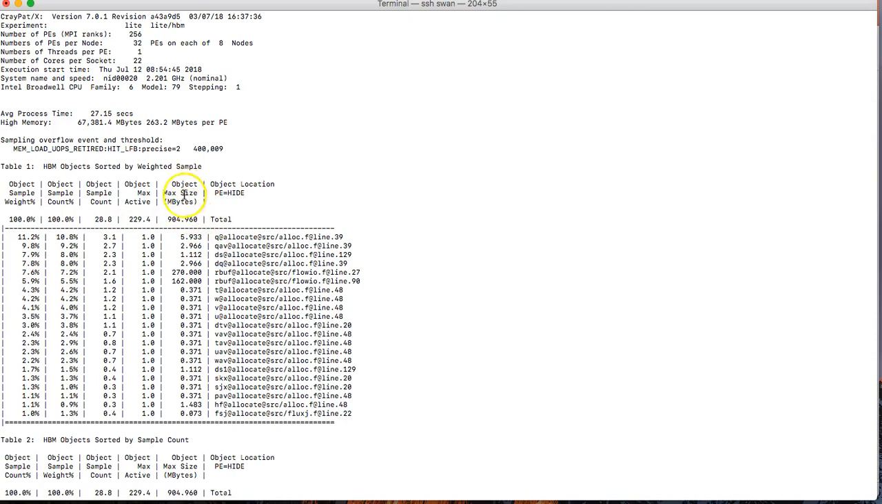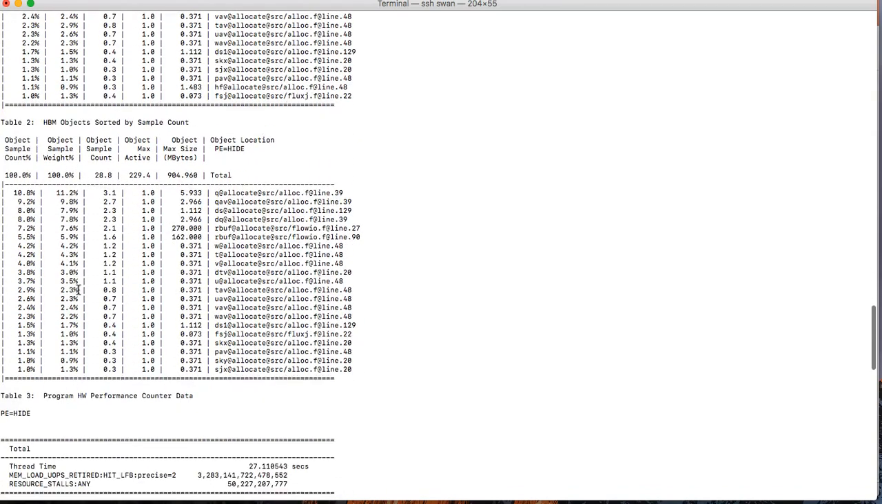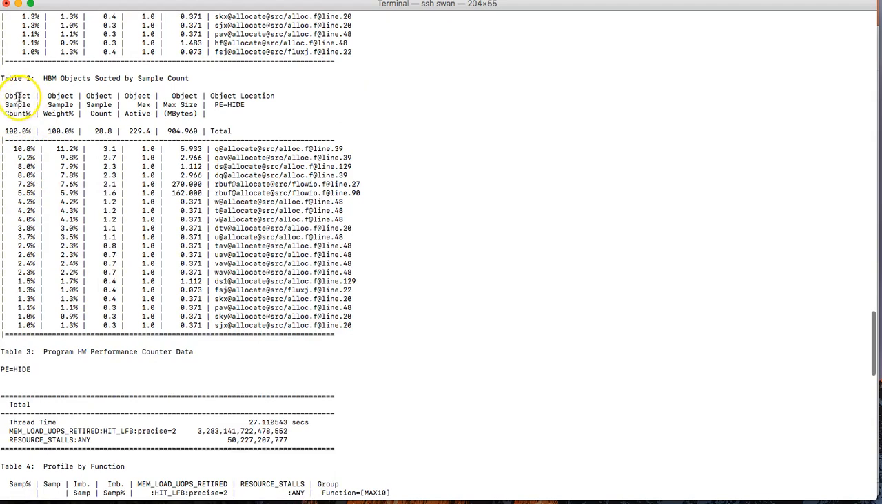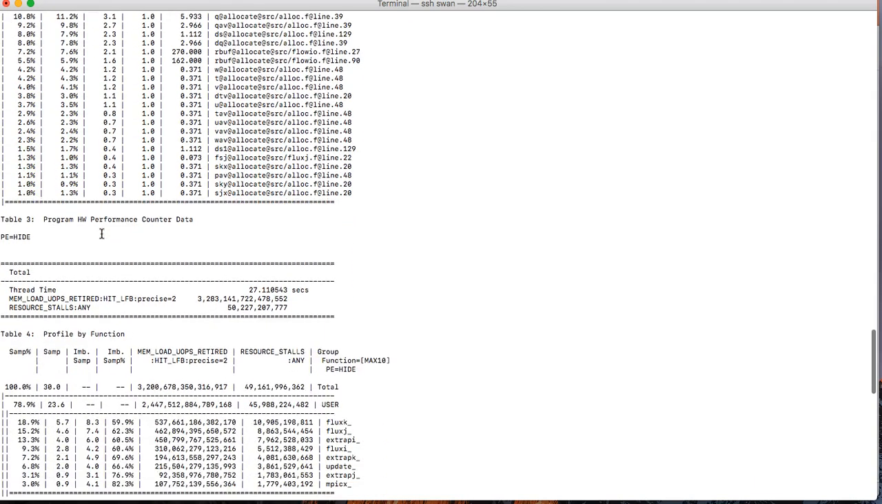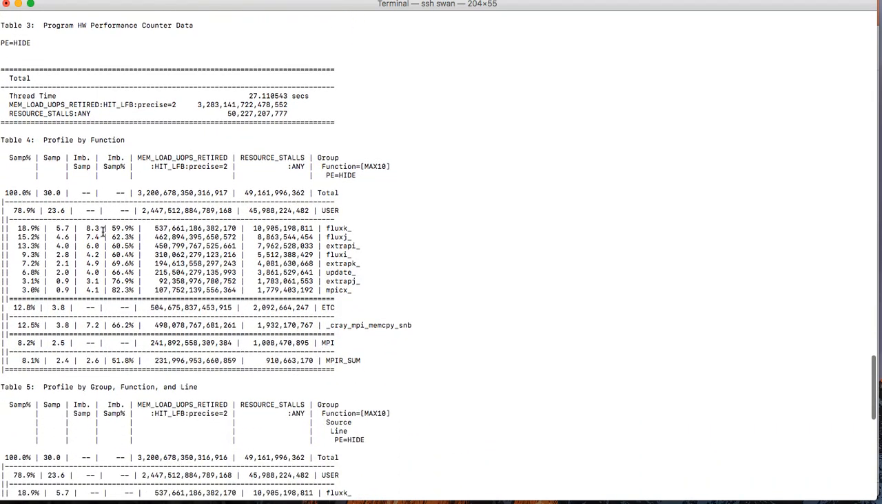Okay, now this is the size in each MPI task of the array, and it's telling you where it is allocated, which is very nice to know. Now this table is sorted by the object sample weight, whereas this table is sorted by object sample count. Other than that, same information. Okay, now let's go down, because this is where we get into more interesting information.